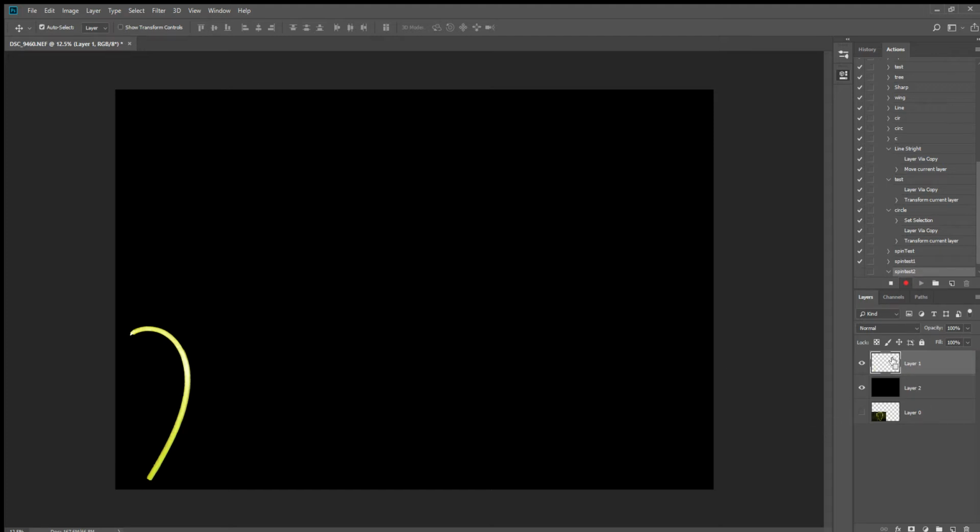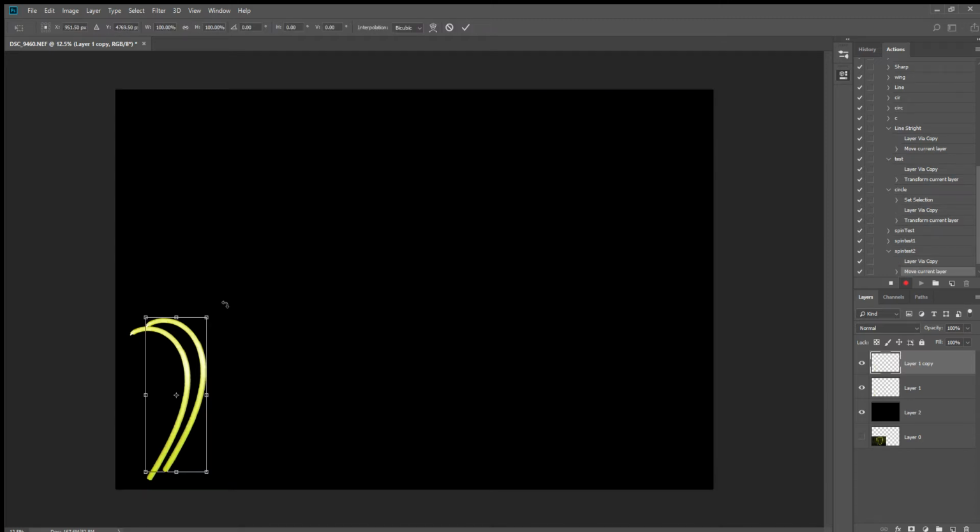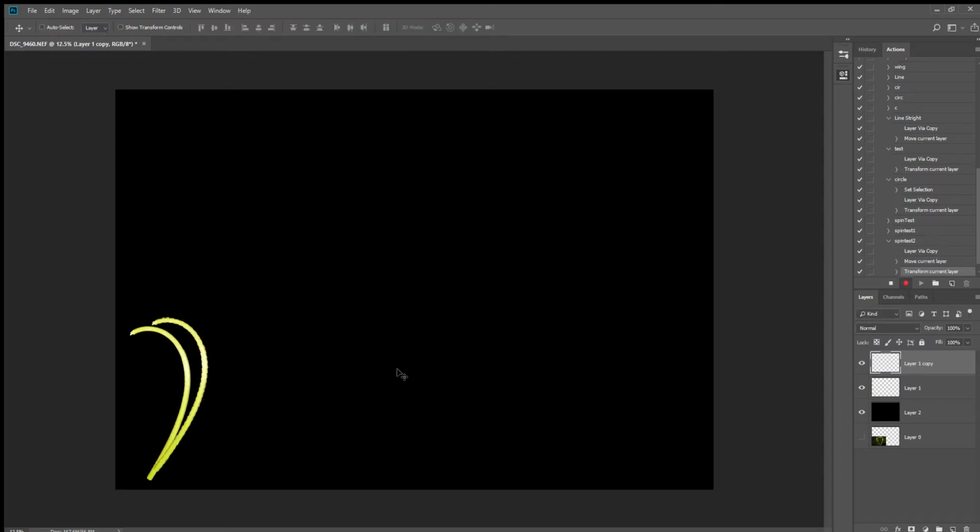Now I'm going to repeat it, copy it. So now I've made a copy of it. It's recording what I'm doing right now, and now I'm going to do a transformation. So Control T on my PC, I don't know about Mac, it might be different. Now I'm just going to move this over to a spot that I'm kind of happy with. Right there, it looks pretty good. Now all I'm going to do is stop the recording, and now I've got my spin 2 all ready to go.